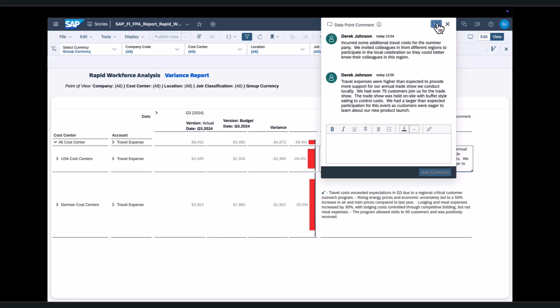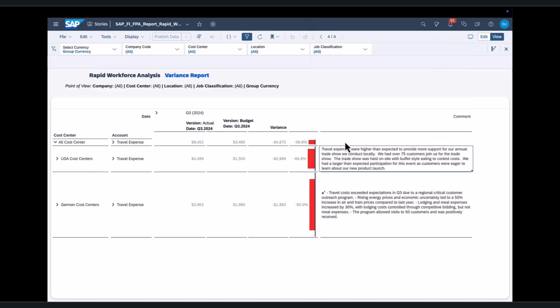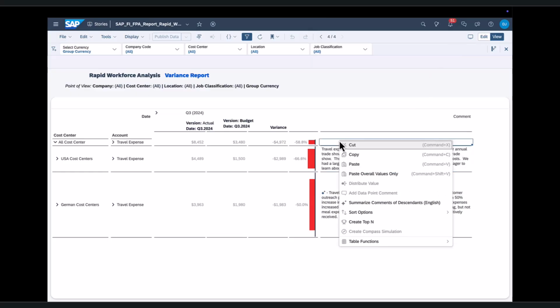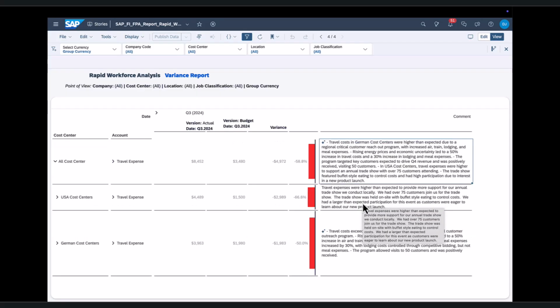Using AI-assisted commenting, we can also summarize comment threads. This is especially important where multiple stakeholders are providing their insights. Next, we use AI-assisted commenting to summarize comments along the hierarchy, which in this case is the United States and Germany. If comments were entered in other languages, it would be summarized and translated to the user's profile language.